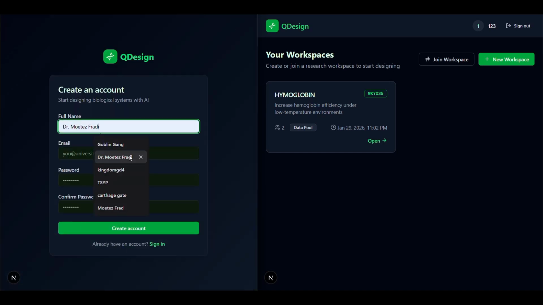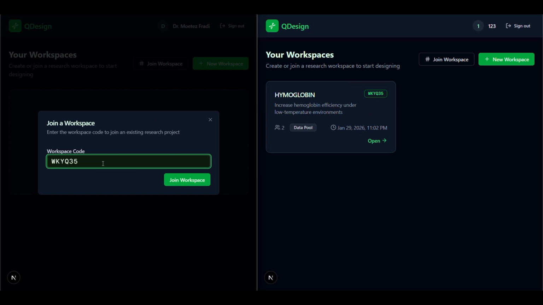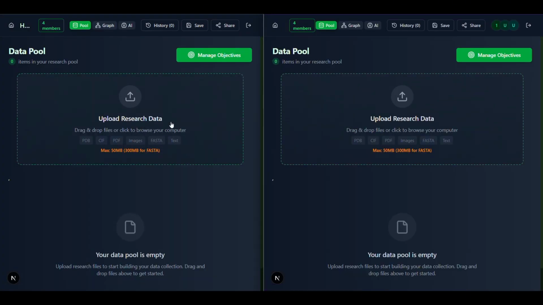Welcome to this video demo about QDesign, Seleçao's project for the Vectors in Orbit Hackathon. So in QDesign, you can create an account, create a workspace, or join an existing workspace. When joining a workspace, you find yourself in the data pool.